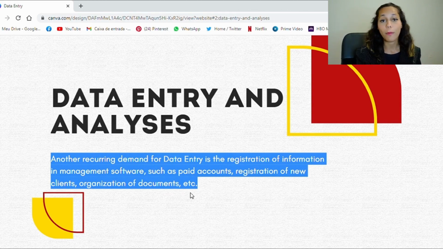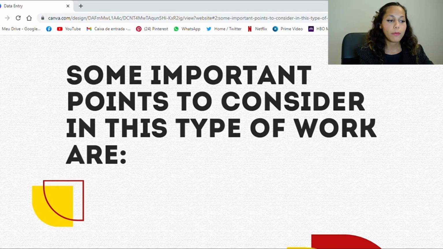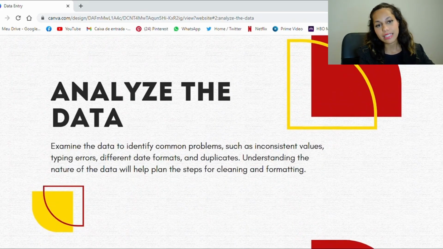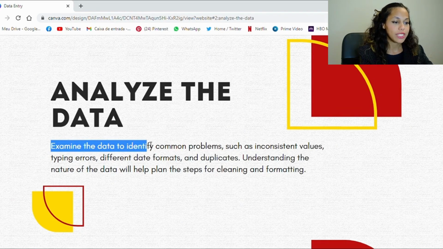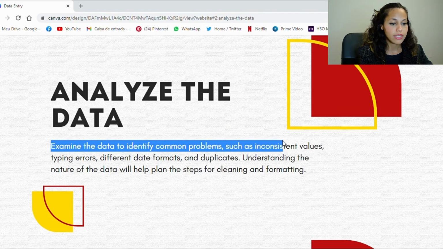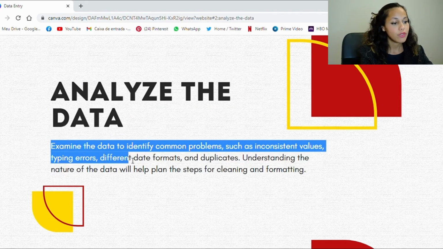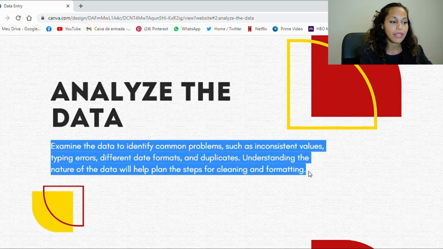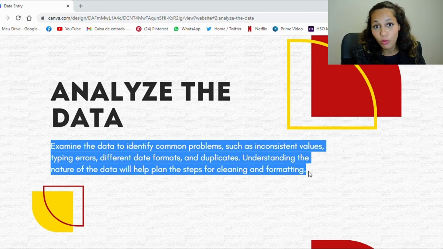This is a job that you might be doing, which is not hard, but you have to pay a lot of attention because it is a very important detail. So some important points to consider in this type of work are: analyze the data. Examine the data to identify common problems such as inconsistent values, typing errors, different date formats, and duplicates. Understanding the nature of the data will help plan the steps for cleaning and formatting. So basically, as I said before, it is a field that you need to pay a lot of attention.